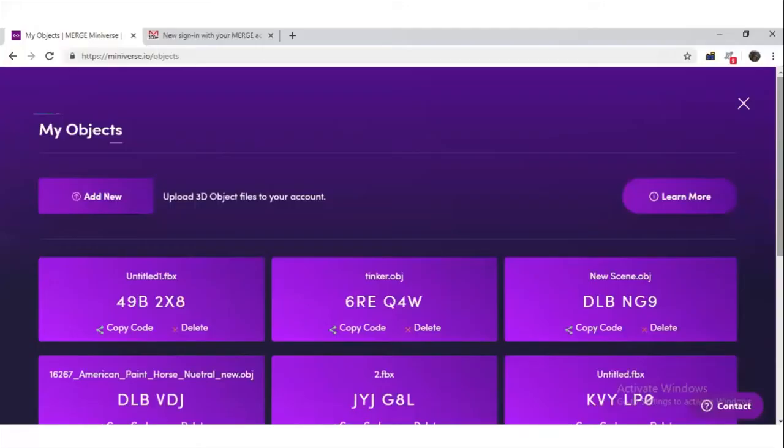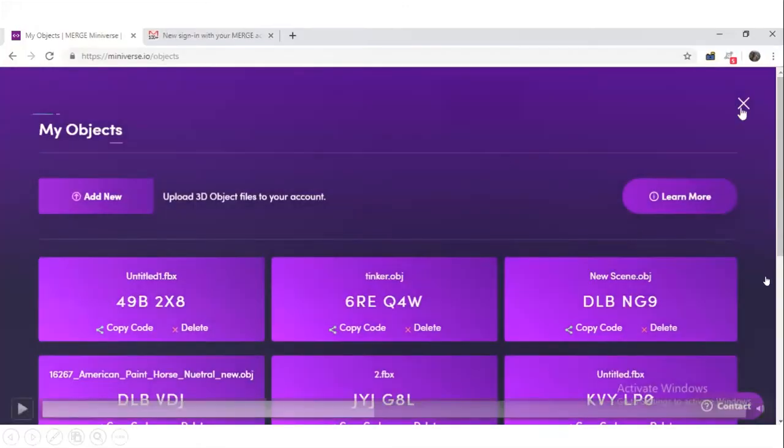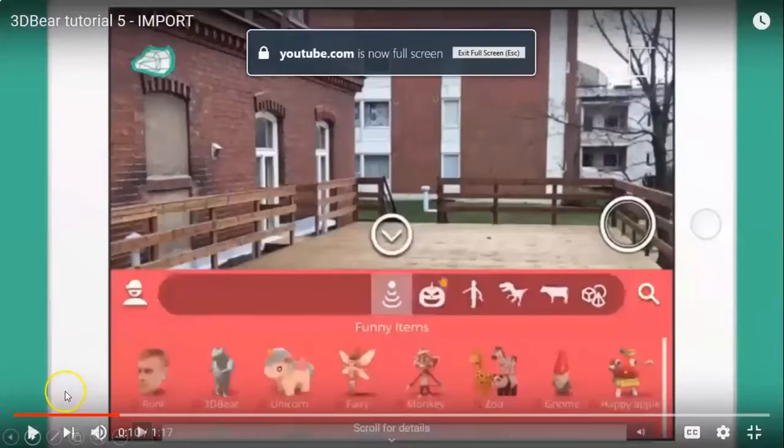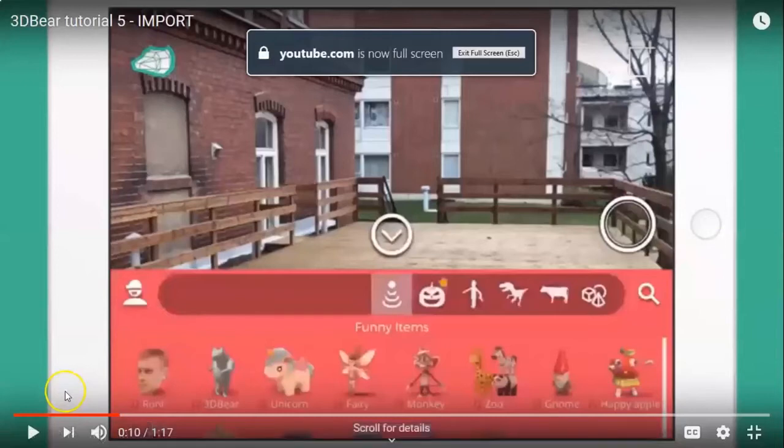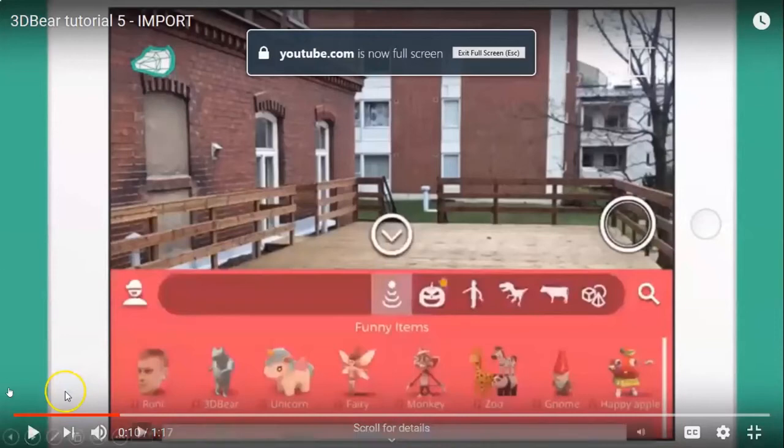Okay, so next I'm just going to talk about how, once you have made this 3D model and saved it on your computer, you can import the 3D model into 3D Bear. So there are two ways. One is from Thingiverse, and one is the model I just saved from Paint 3D. I'll be quickly showing this by playing this video.